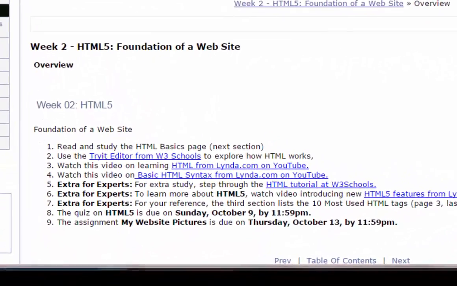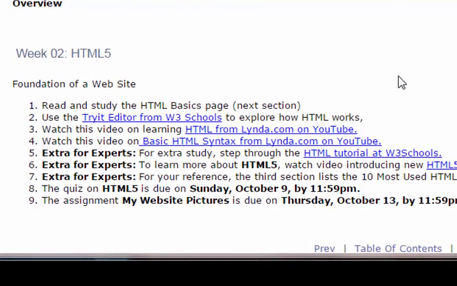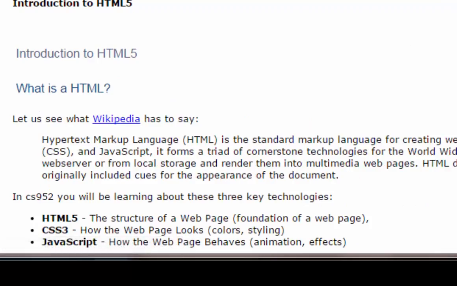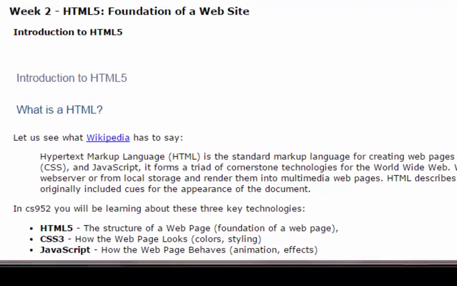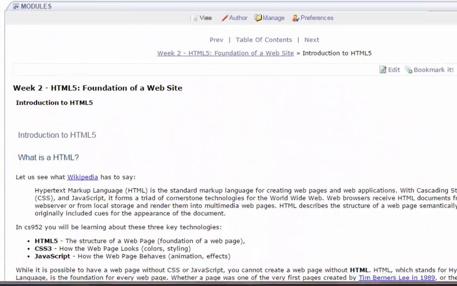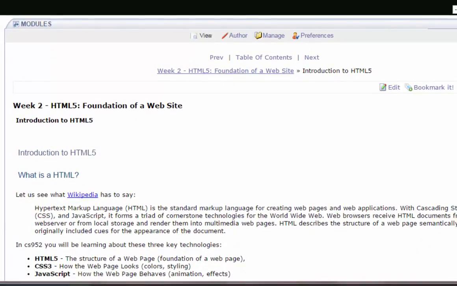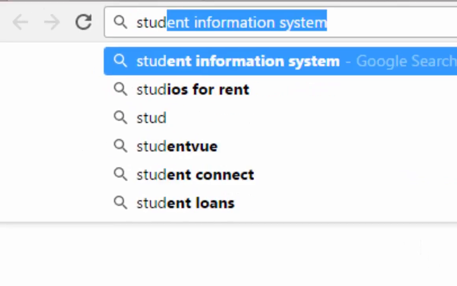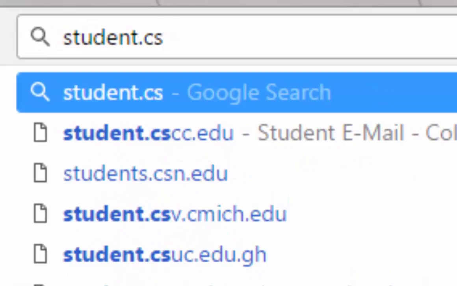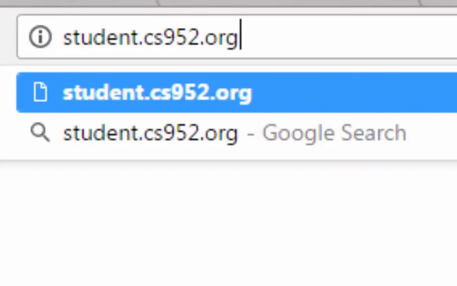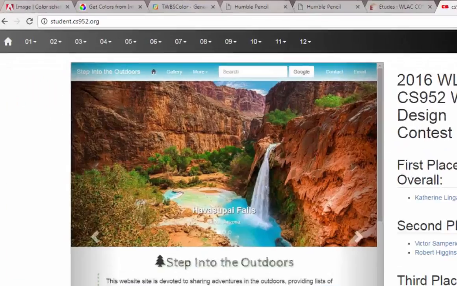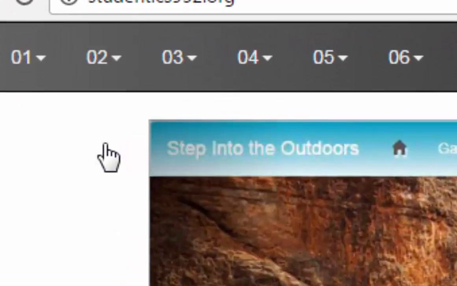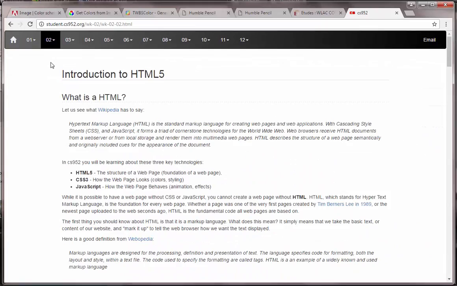I'm looking at the module right now, and if we go to the page in the module, you'll see Introduction to HTML, and it gives you some information about HTML. There's also a website that we have for the class, cs952, and if you go to student.cs952.org, much of the same material there is presented. If I go to week 2 and look at section 2, it's as I said, much of the same material.